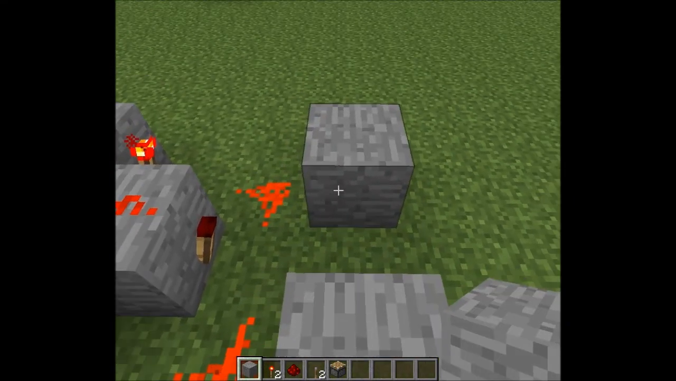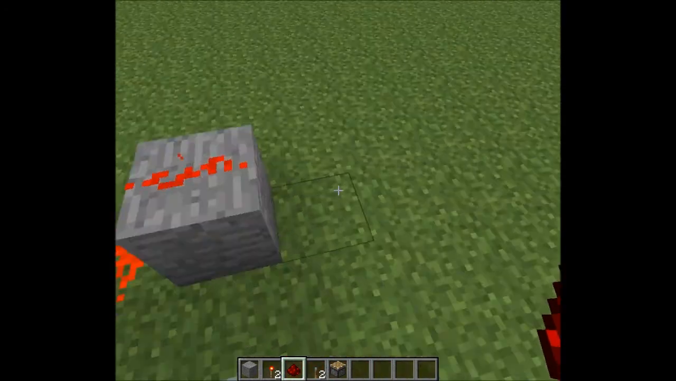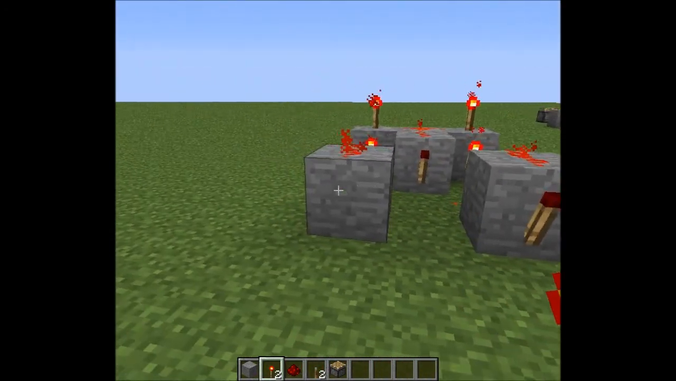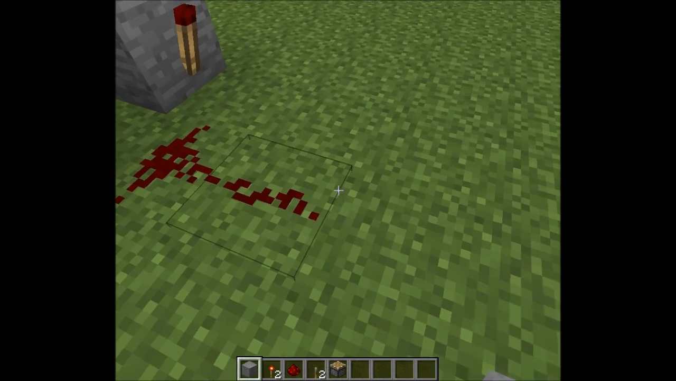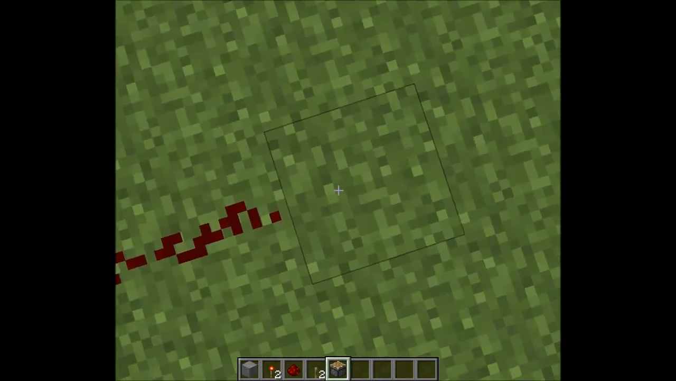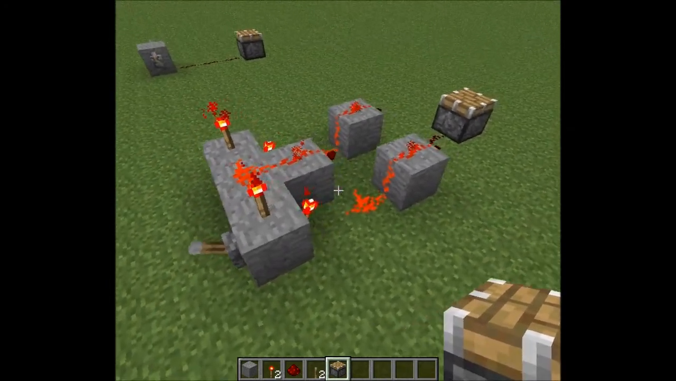block here, redstone, redstone, torch, torch, and there you go. You've got your output here. So it's quite complicated, you know, but it works.